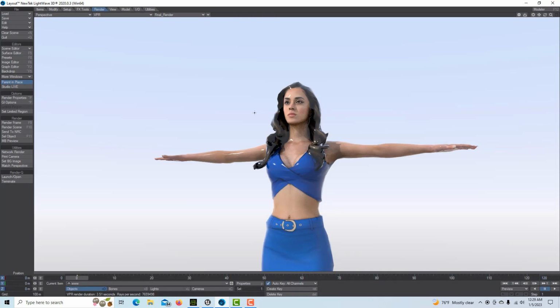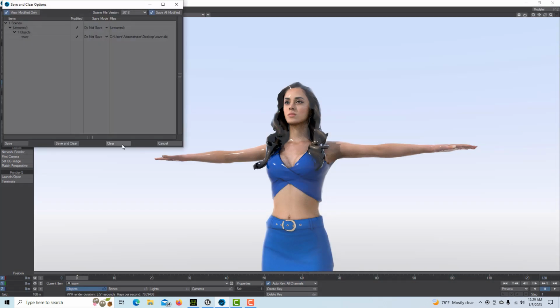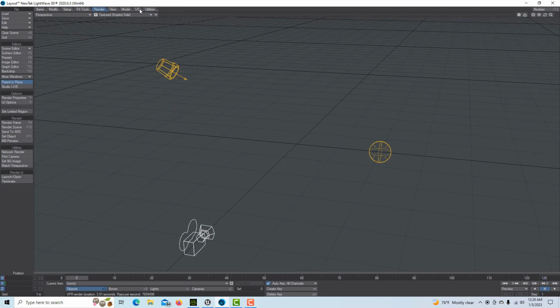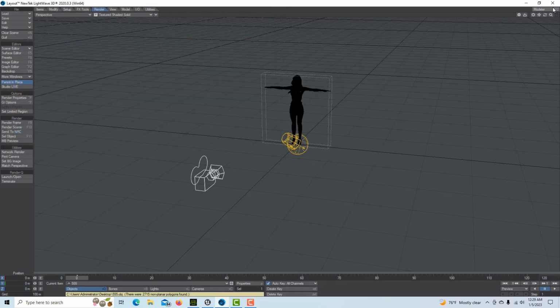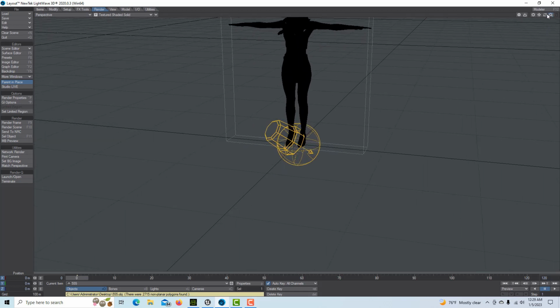And then I'll just jump over into LightWave. This is kind of where I'm at, but I'll clear the scene to show you the whole process. We don't go through the in-out interchange. We're just going to go Load Object. What was it? 555, right? Okay. We'll open, and there our model comes in.